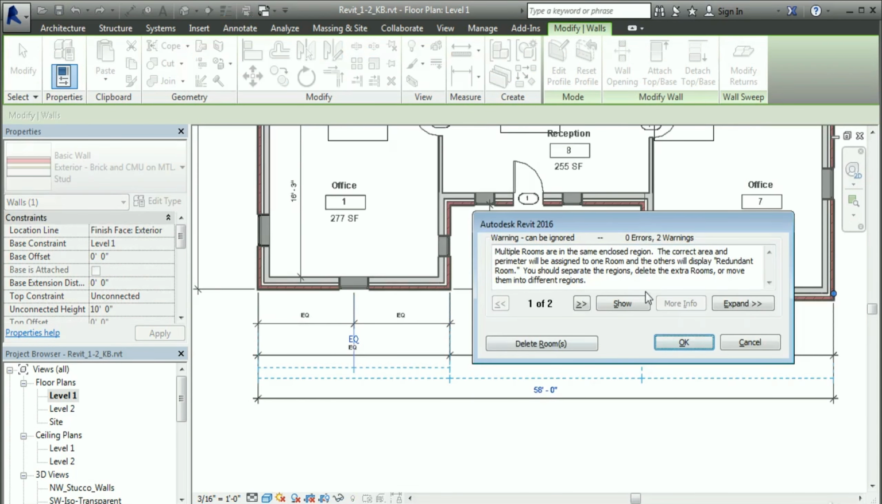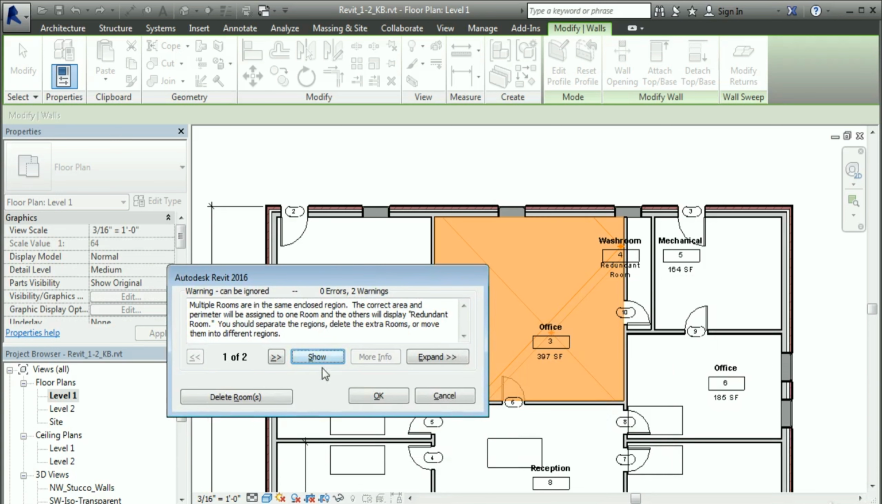And we're getting a warning about a room, and as we're experimenting and making some changes here, it's telling me that multiple rooms are in the same enclosed region. And if I pick Show and Close, here we are. Because of that drastic change, we've actually pulled the washroom into the office. And I'm going to add that room again later. I'm just going to pick delete room for now, and then we can recreate it.